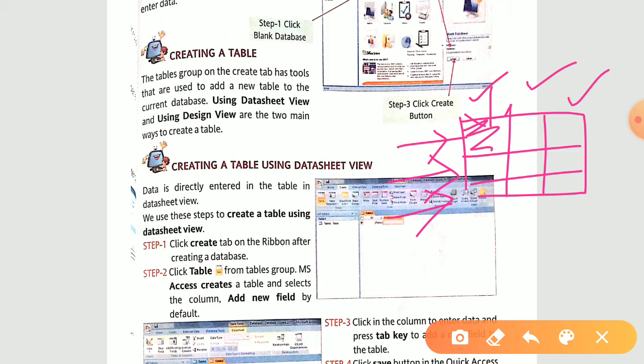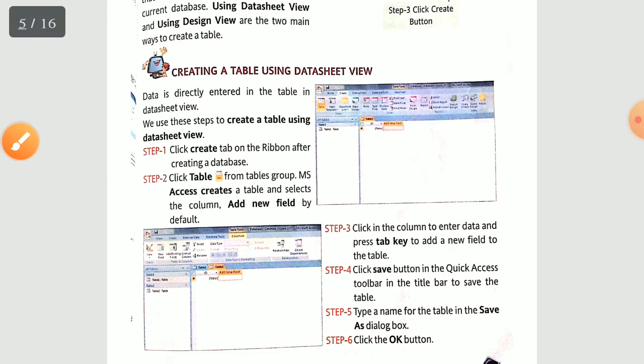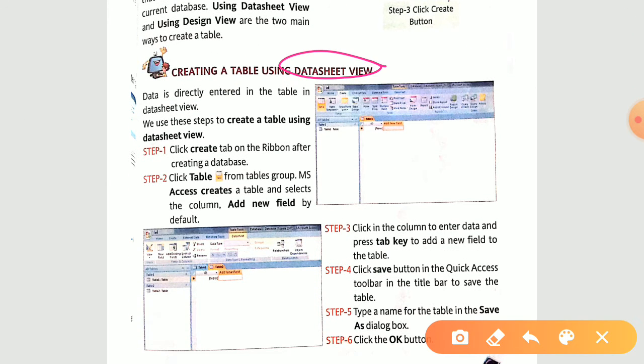Now over here we are learning how we create a table in our current database. In MS Access we have two main views, or two main ways with the help of which you can create a table. Those are datasheet view firstly, and then design view. One by one we are going to learn the steps for all those views. So firstly you see creating a table using a datasheet view. Now data is directly entered in the table in the datasheet view. We use these steps to create a table using this view.